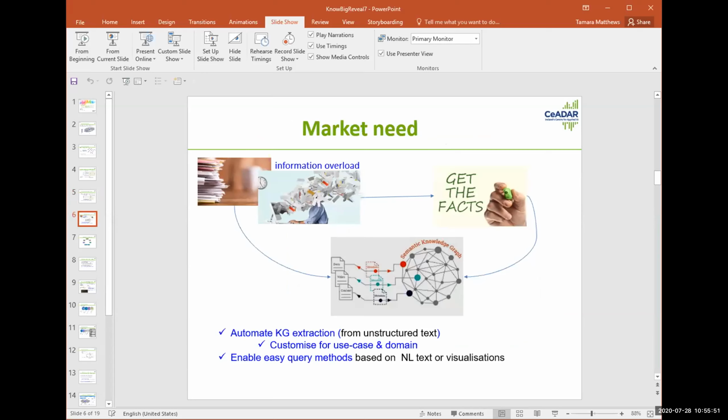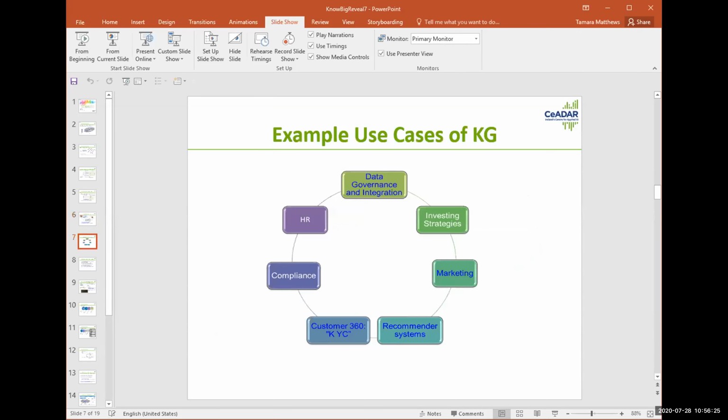There is therefore a market need for developing automated knowledge graph extraction. This is because there is a strong information overload in terms of unstructured text. Companies need to find the facts in all these swathes of data, and knowledge graphs provide semantics. Therefore, we are trying to provide solutions which customize for use case and domain, and enable easy query methods based on natural language text or visualizations.